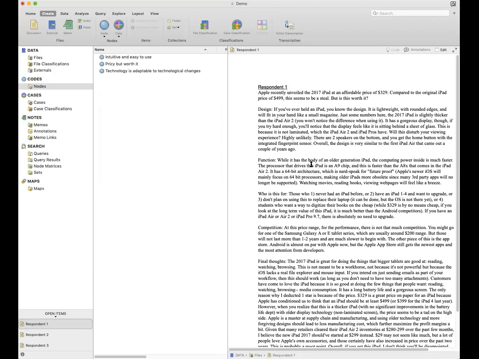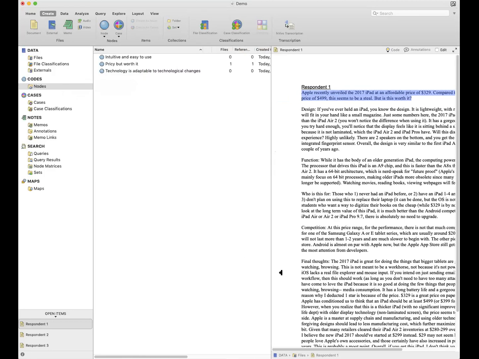Then what you want to do is go back to your transcript, and maybe it's respondent 1, and you say, okay, here's some discussion about the price. Don't fact check me, but let's just say that one has to do with the pricey one. So you highlight it, and you drag, and you drop, and it goes into that theme, okay? And you can see that for pricey but worth it, now I have 1 file and 1 reference.